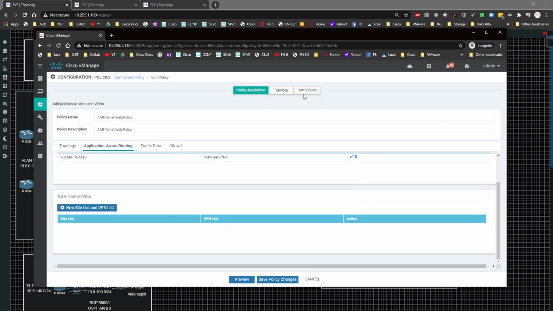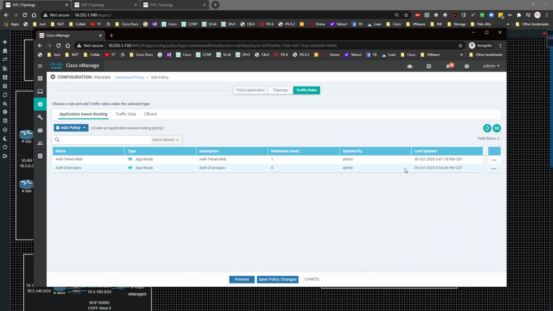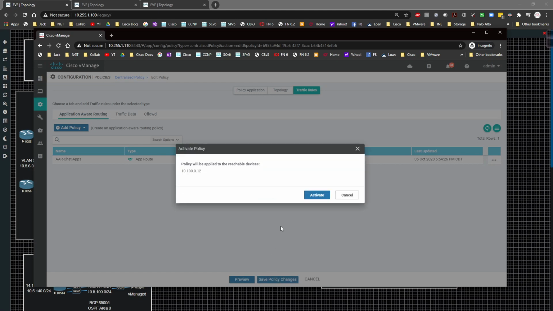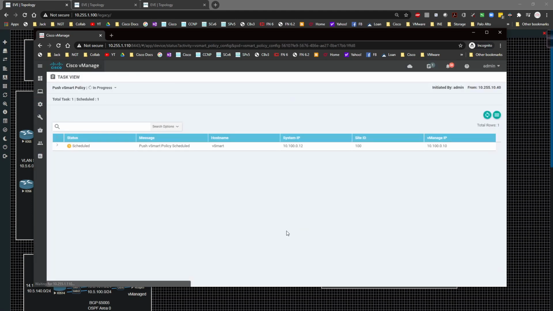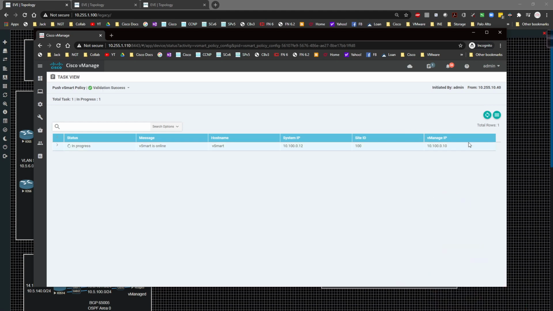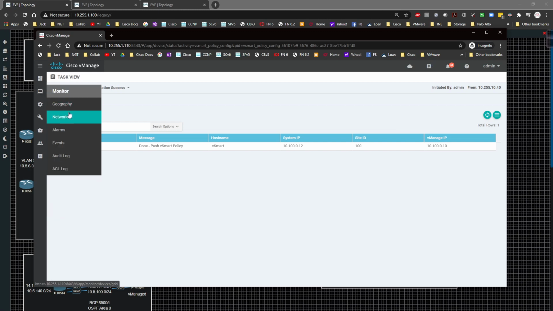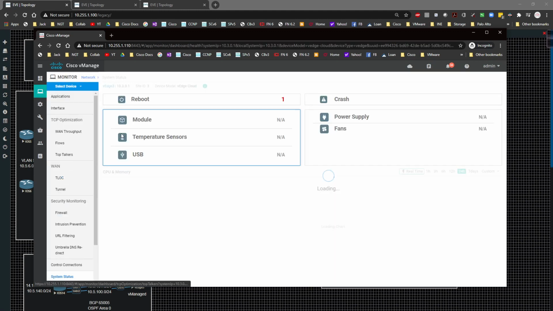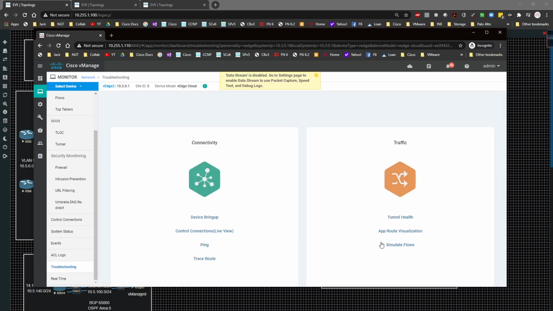Let me go back over here to traffic rules, and then underneath this one here, I will detach this one, save policy changes. There it goes. All right, so normally you wouldn't do that, but because of the fact that we're just testing this and I'm just showing you how it would work, it's not going to hurt anything if it's not there. So there we go. So we're going to wait for it to push, and then once it's done doing that, there we go.